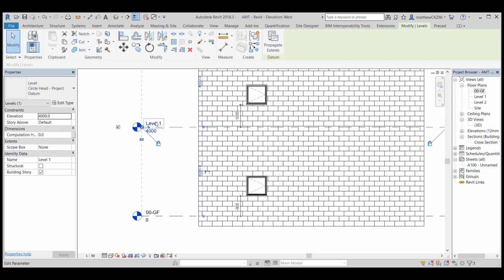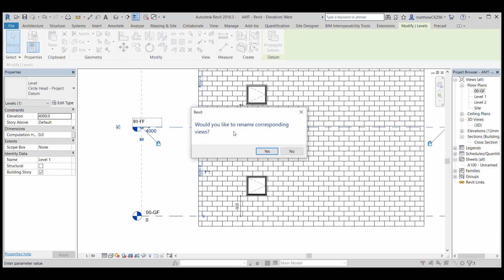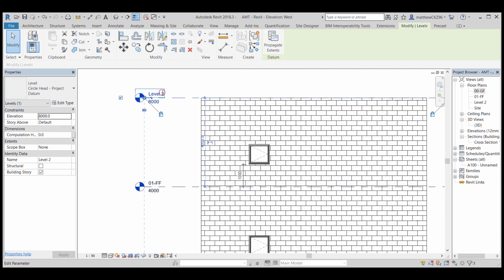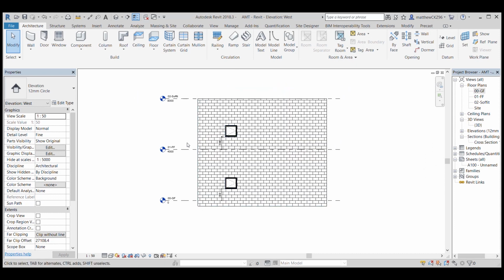Hover over level 1, click once until it comes into the annotation box, and type in 01 dash FF, first floor. Click in white space. Yes, you do want to rename corresponding views. And on level 2, we'll call that 02 dash soffit, with 2 Fs. Click in the white space. Yes. All right, there it is.